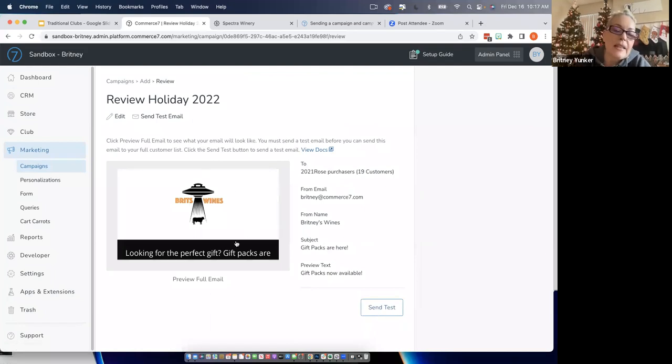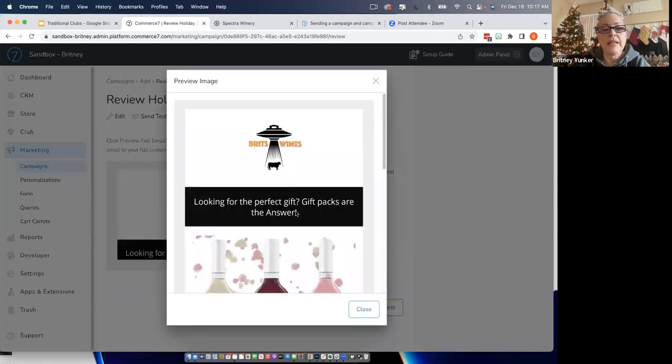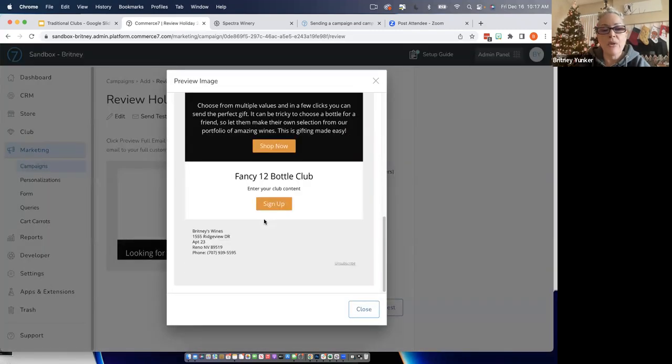And here you can see at a glance, it has a little preview here. You can also preview the full email. If you click on here, a little modal shows up and you can see the whole thing. Note that when you click on these, it's not going to go anywhere because this is just the preview. When you do get the test sent to you, that's where you can test these buttons.